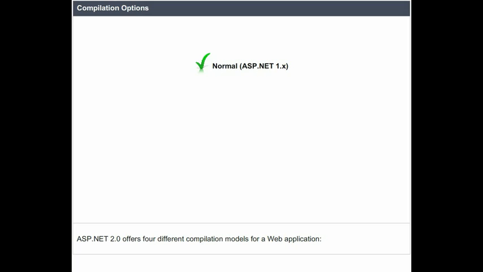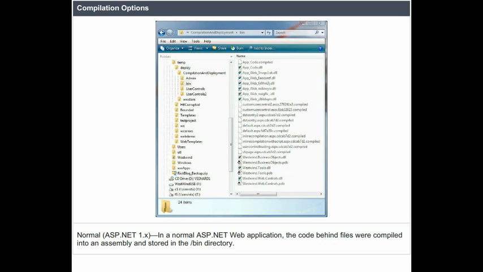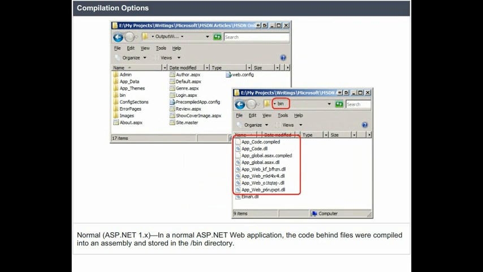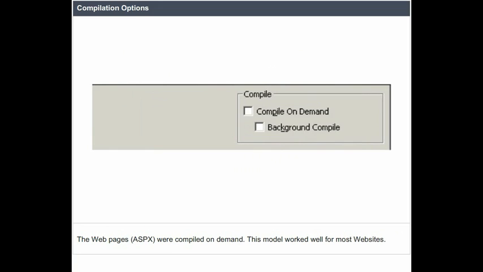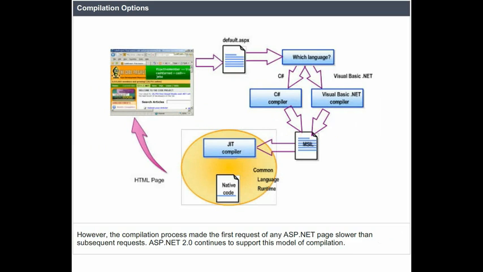Compilation Options. ASP.NET 2.0 offers 4 different compilation models for a web application: Normal (ASP.NET 1.x), Batch Compilation, Deployment Pre-compilation, and Full Runtime Compilation. Normal, ASP.NET 1.x. In a normal ASP.NET web application, the code behind files were compiled into an assembly and stored in the /bin directory. The web pages (ASPX) were compiled on demand. This model worked well for most websites. However, the compilation process made the first request of any ASP.NET page slower than subsequent requests.